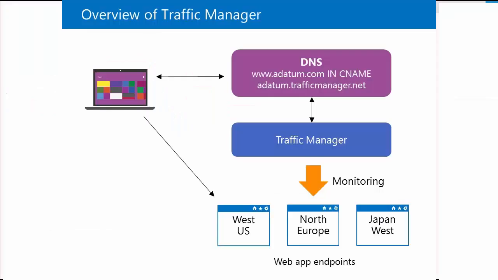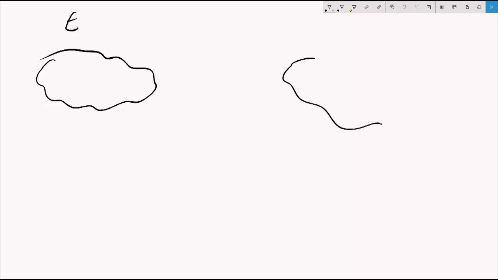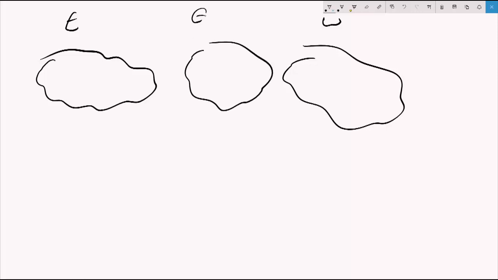And we're going to look at the role that Traffic Manager plays. Well, let's say I've got an application deployed across 2 Azure data centers, East and West. Okay, very simple. And maybe we've also got Europe, EU. So I've got East, Europe, and I've got West. And in there, I've deployed an identical application.